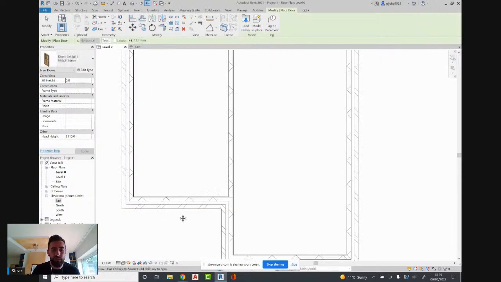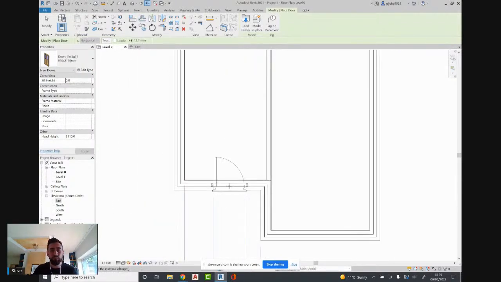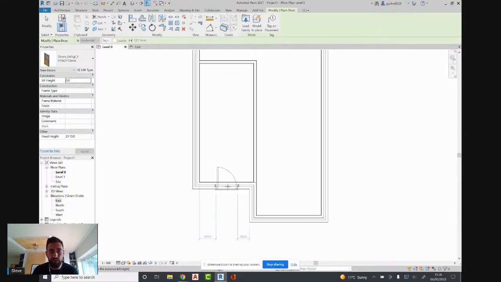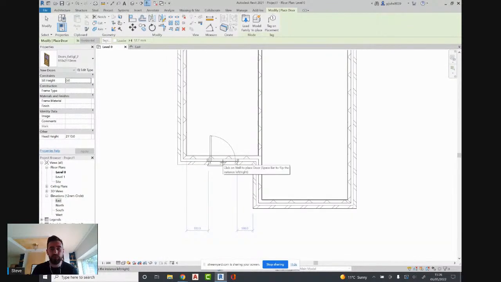So when I go to add in my door, I hover over the wall. I'll zoom out slightly so you can see there's my temporary dimensions. They're there to help me place the door. If I move it into the center, I can feel the door jolt a little bit. That means that it is centered in the wall. So you can see my temporary dimensions, 595, 595.